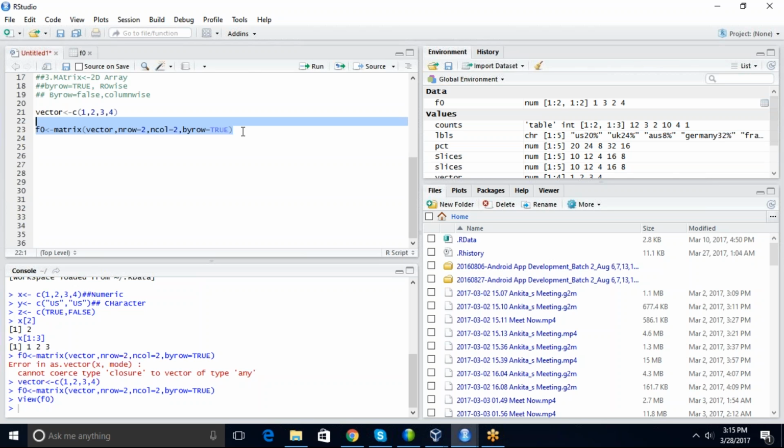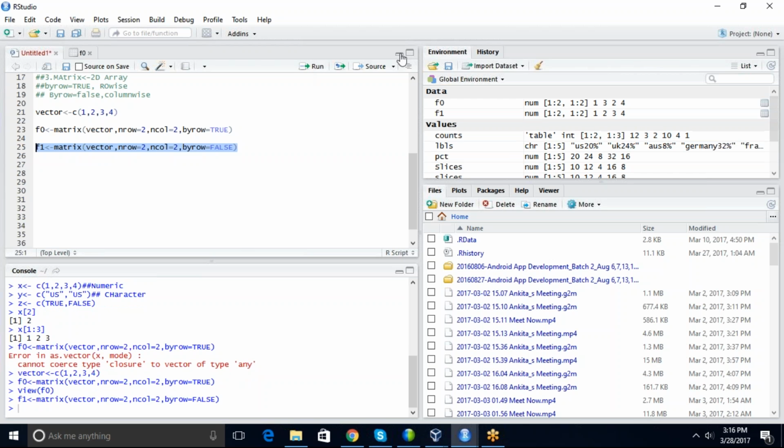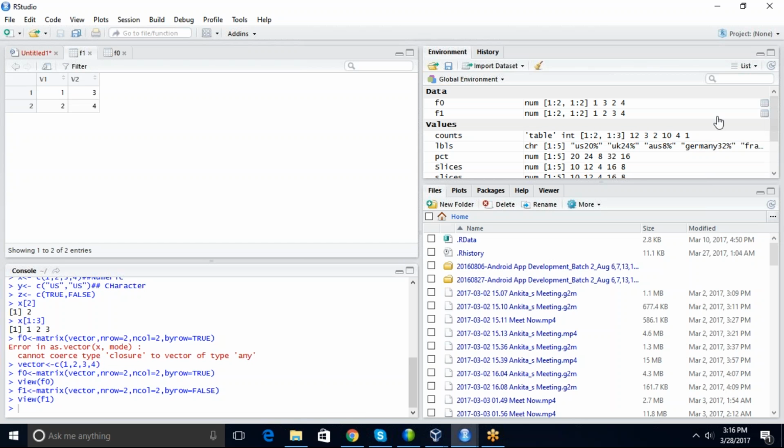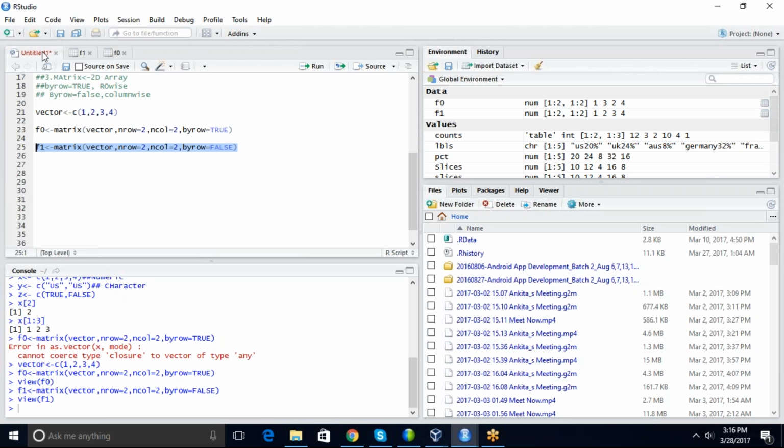Okay, and now let us do the same thing, and let us create another data set and say byrow is equal to FALSE. Okay, let us just run this, and we can see the f1 values, and it is arranged column wise 1, 2, 3, 4. Okay, so when we say byrow is equal to FALSE, it will arrange it column wise.